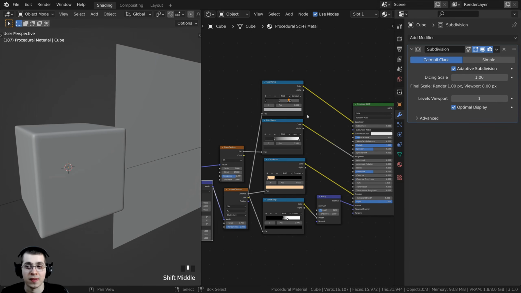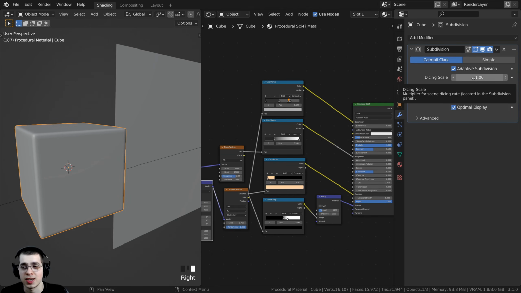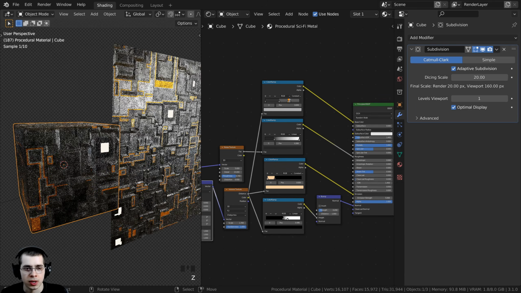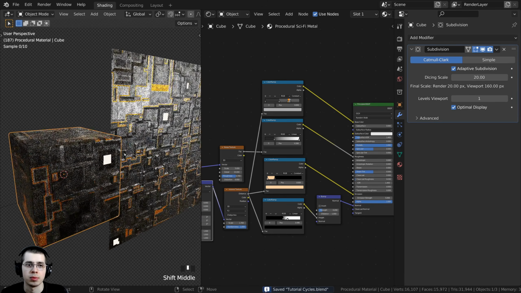All right, so then on the dicing scale again, just select the cube. And on the dicing scale, I really don't need it to be set to 1. That's actually pretty high detail. So I'm going to click on this value, and I'm just going to change it to like a value of 20. All right, so I'm now going to hold down the Z button and go up into the rendered view. And let's also press Control S to save the Blender file.